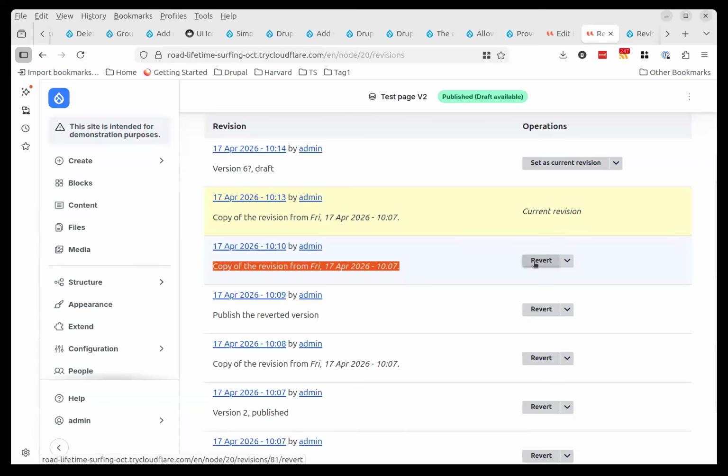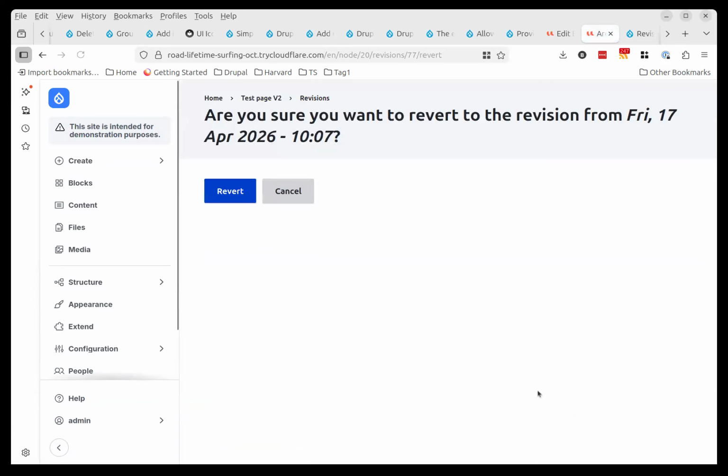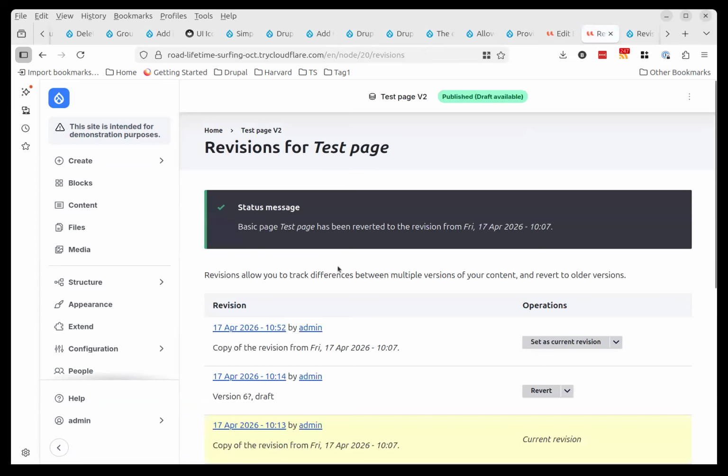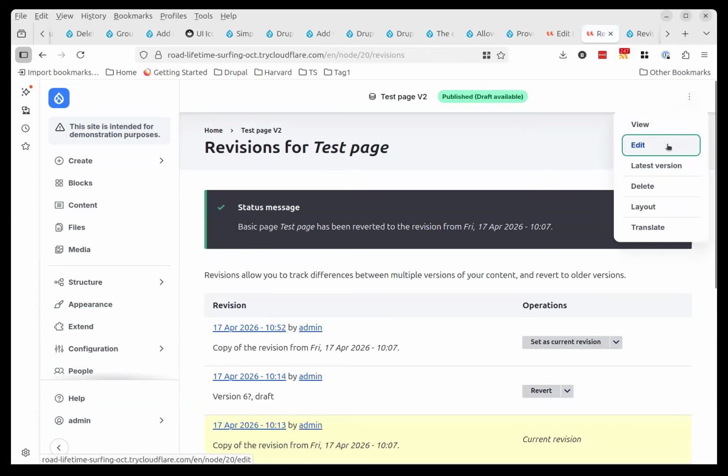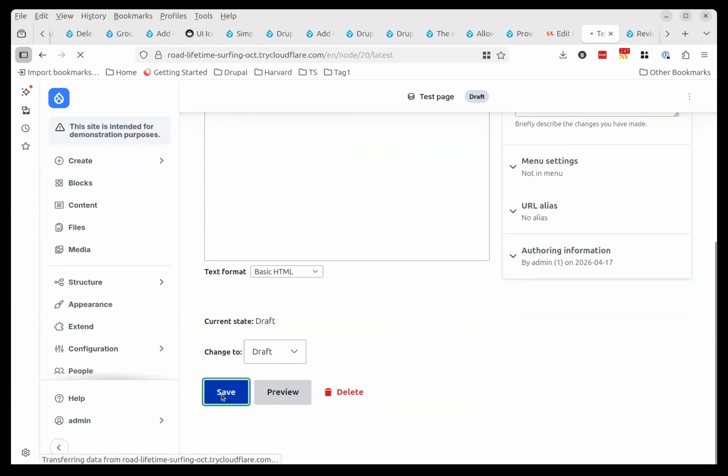When I was doing my... So if I revert this, maybe not. I thought, what was I doing? Yeah, I can revert and then I can edit. And when I edit, I can make a new revision and put in my custom log message. And I can change the moderation state if I want. I know what I was doing.